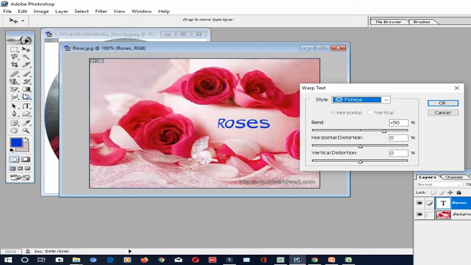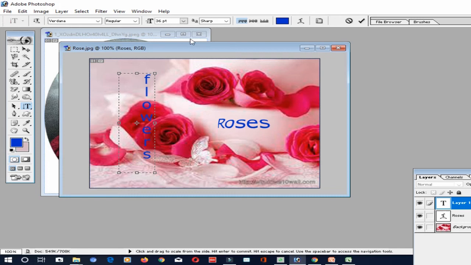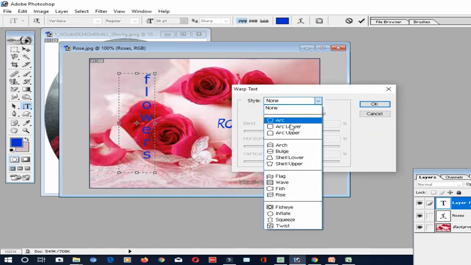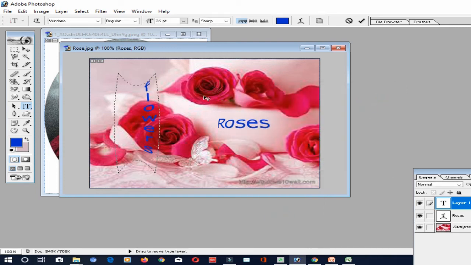Same here, if I select the vertical type tool, after that you can select OK over there. For this also I can warp text. For this also, the same way, after typing you go to the warp text tool and select any of these designs here. Can you see it has been applied? After clicking OK, it will be applied to the text which you have created.